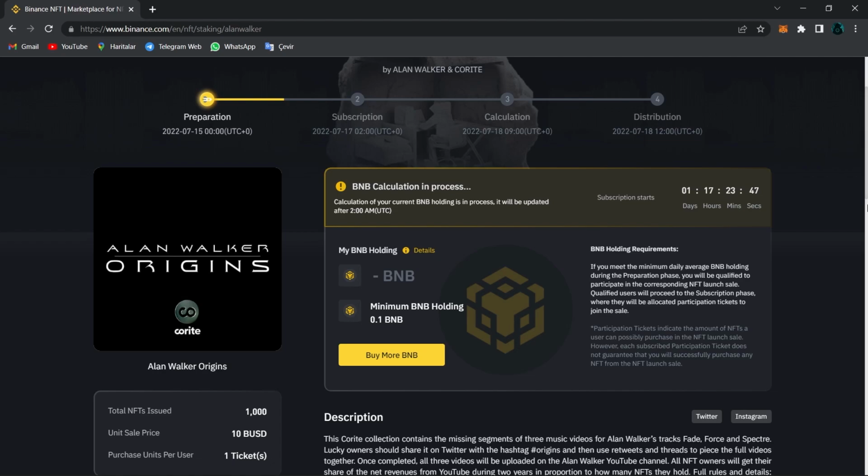And on the calculation day, if you're lucky enough to get one NFT, your NFT will be sent to your wallet automatically and the 10 BUSD will be deducted from your wallet. If you're not lucky enough to win, your 10 BUSD will be returned to your wallet.